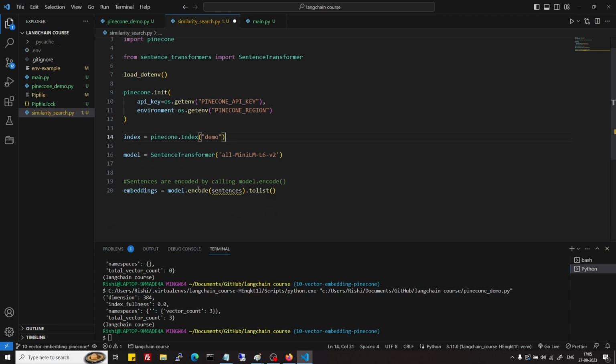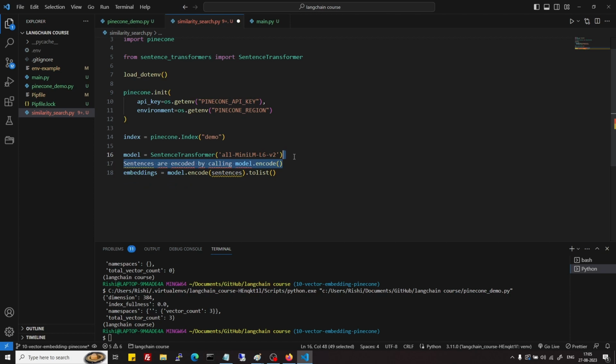I will remove this part, also not required. And here in sentences, it accepts an array, so I will pass a list, or here I will do dog. Now this will convert our dog to a vector, and now let's call Pinecone to search for this vector.